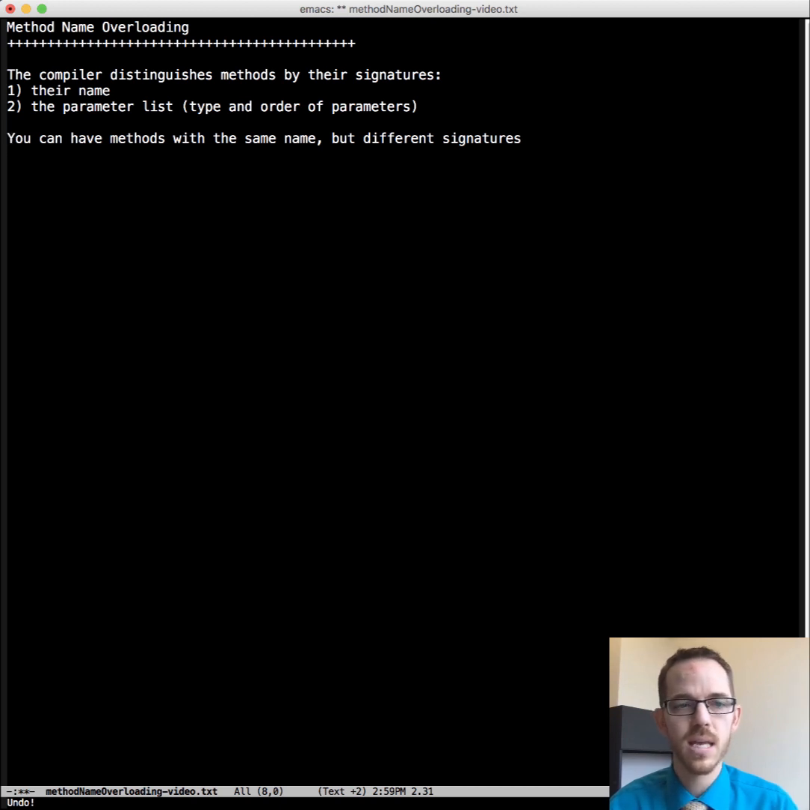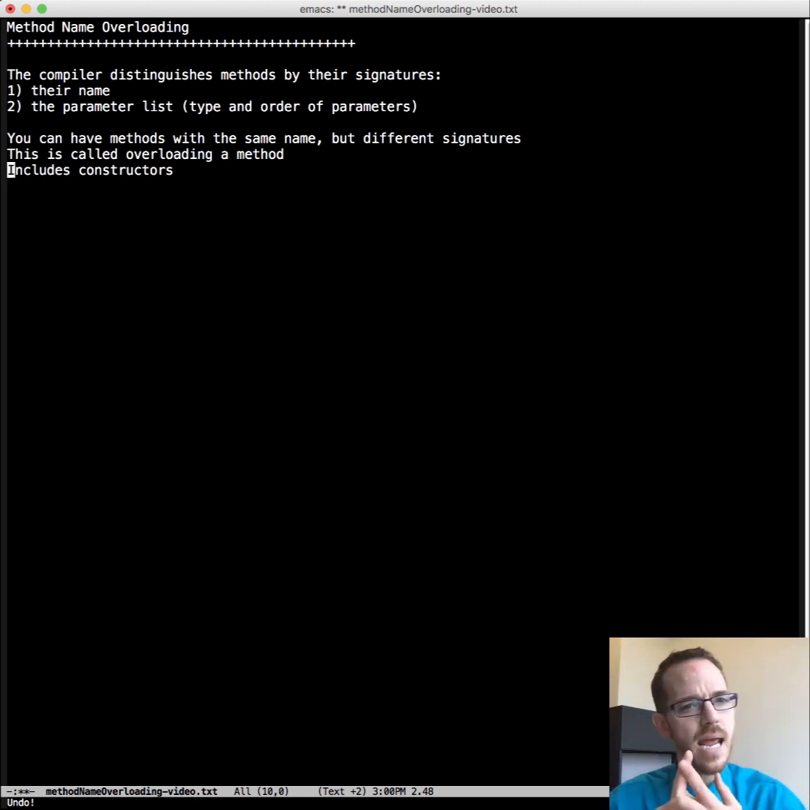How do we get that? We get that by having the parameter list be different. And this includes constructors as well. So when we have methods with the same name but different signatures, we call that overloading a method. Okay, so if it's the name and the parameter list, type and order of the parameters, what does it not include?